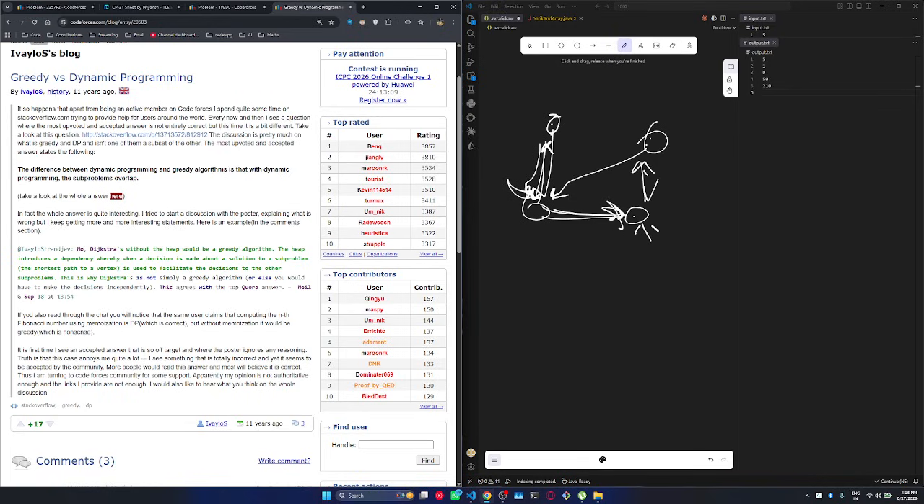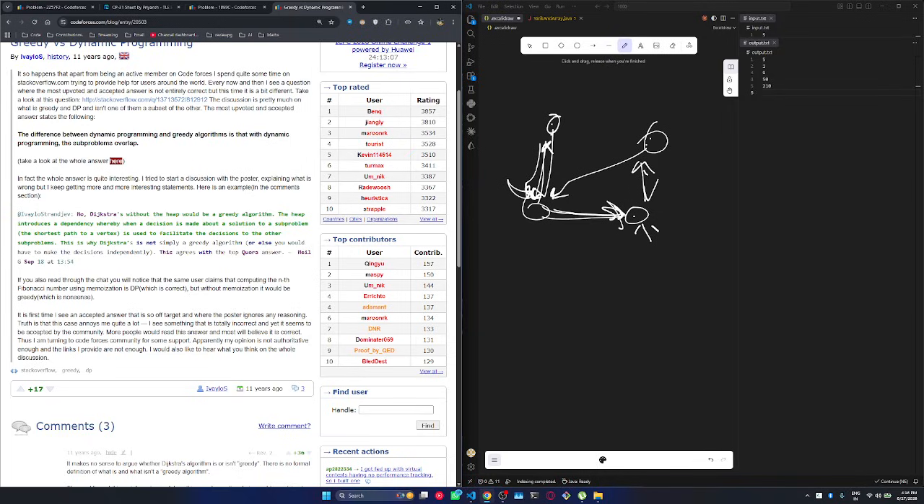If you also read through the chat, you will notice that the same user claims that computing the nth Fibonacci number using memoization is DP, which is correct, but without memoization, it would be greedy, which is not. I mean, yeah, true. Even without using memoization, it is going through each of the following subproblems, and it grows massively.